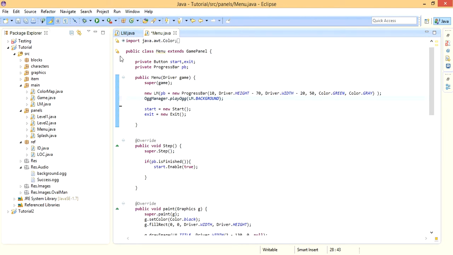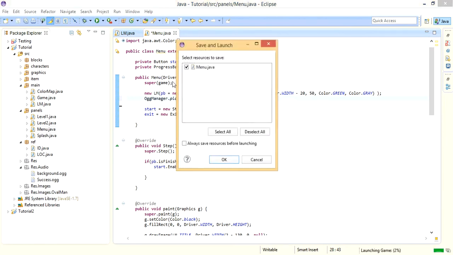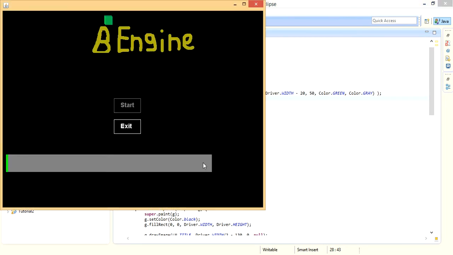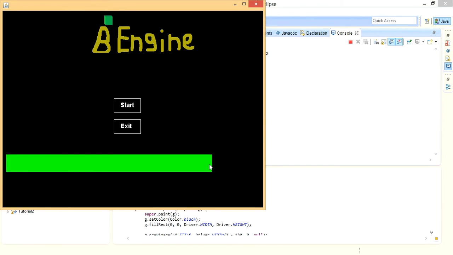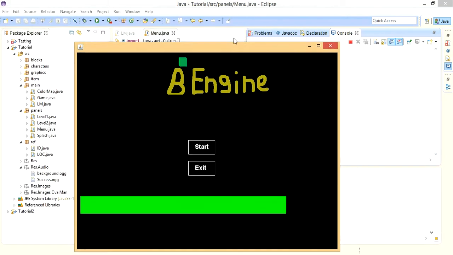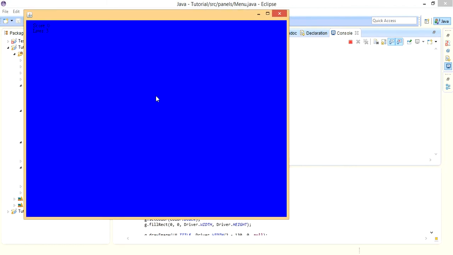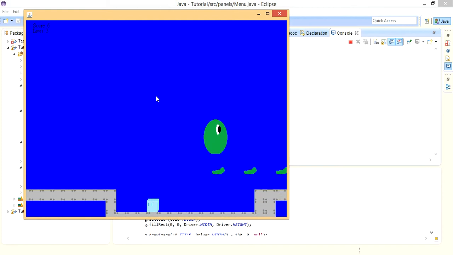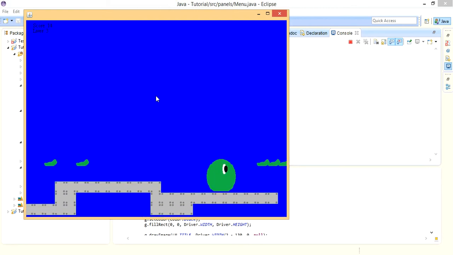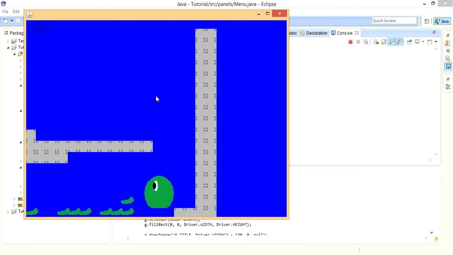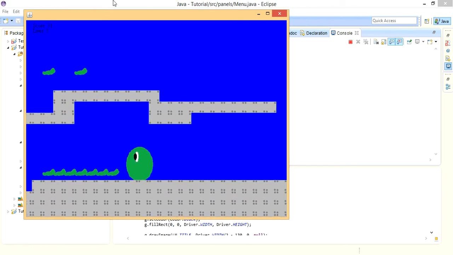So let's test it. And there's our audio. And so it works. You can hear the audio. It might be a little laggy actually, but it's not really too bad. But it's great.